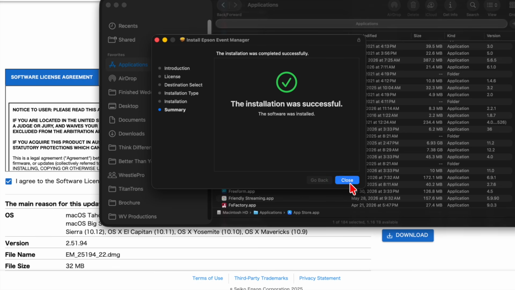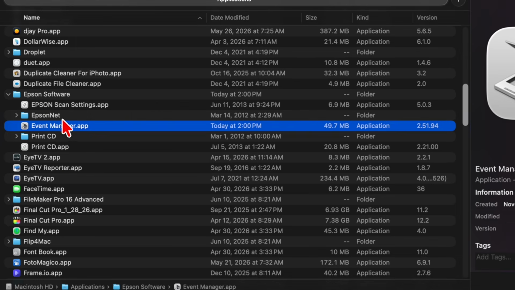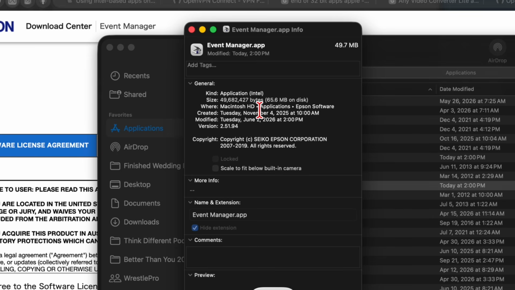Okay, so everything was completed. I'm going to move the installer to the trash. I don't need to keep it. Okay, so I'm now here at the app, the Event Manager app. You can see I just installed this today. It's still an Intel app. They have not updated this yet. This is going to be a future problem if they don't go ahead and address this.